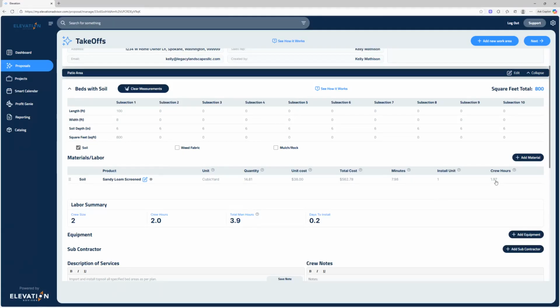But let's say you don't know how many minutes it takes to put in a yard of soil. What you do know is that it takes about 2 hours for a crew of 2 to install 15 yards of topsoil. So you just double click on the crew hours, type in 2, and Elevation will reverse engineer it for you. It automatically figures out how many minutes it takes to install 1 yard.